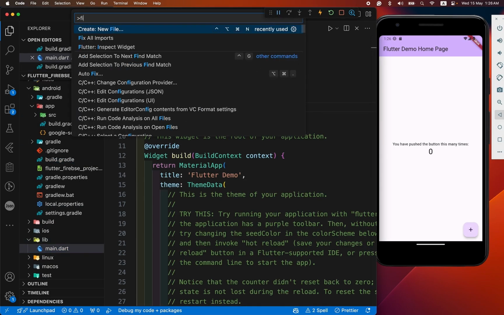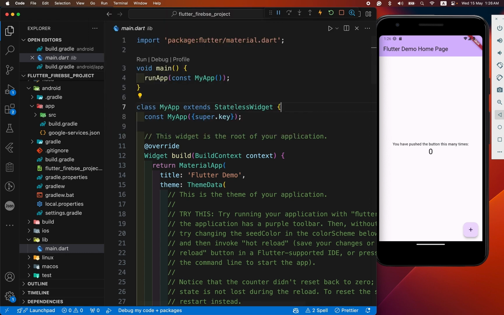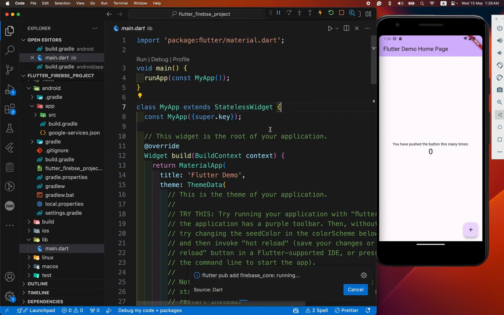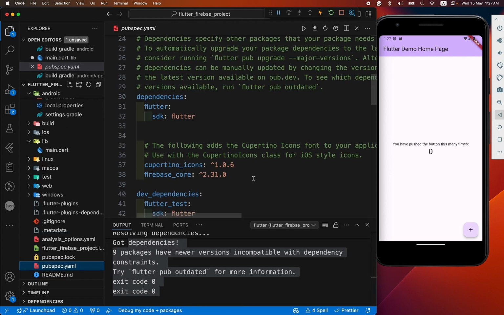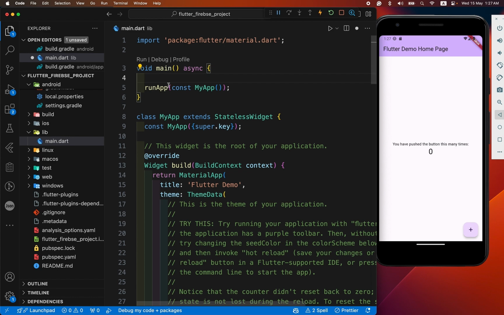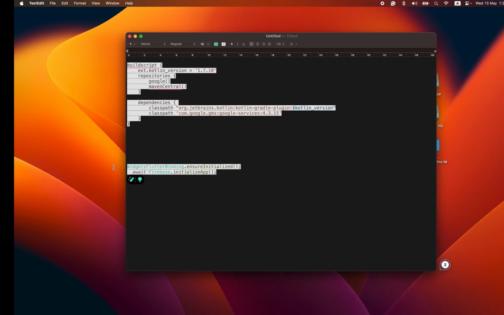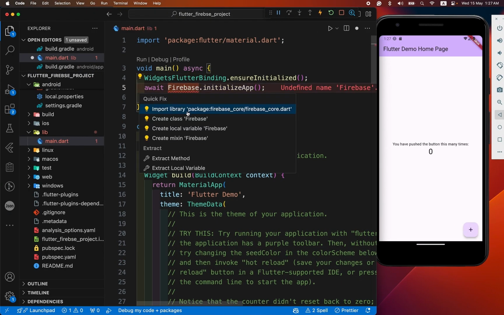Add the Firebase core dependency. After adding this dependency, we make our main async. You can see our package is successfully added. After that, we add these two lines, and all is done, and import our Firebase core package.